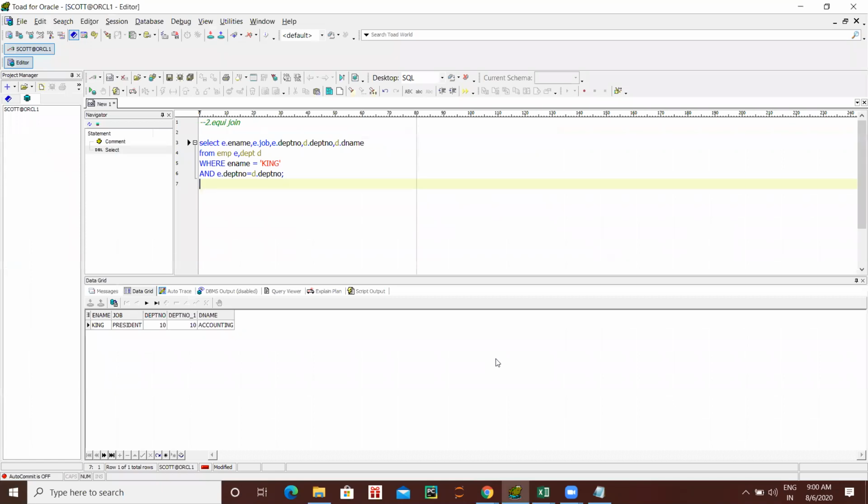So here, we have taken from the EMP and department tables. The joining condition is the last one: department number equal to department number. That's it. But ENAME equal to KING is a filter condition. Here we are doing equal to between these two columns. So this is your equijoin. You can save it.